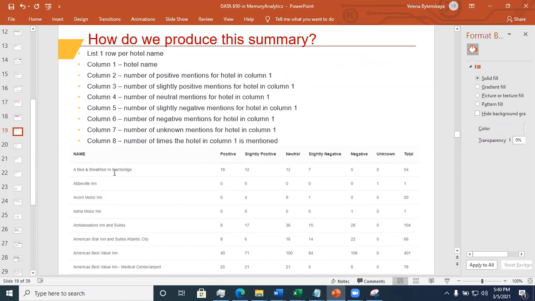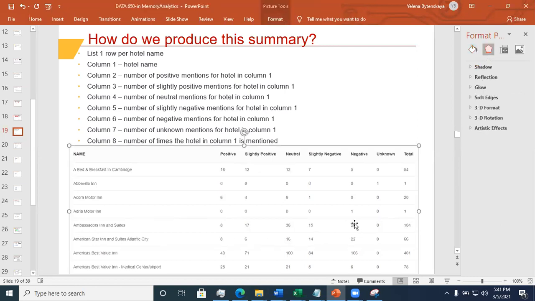I want to put out one line per hotel, and in the second column I want to list the number of positive tweets, right? The next one I want to list the number of slightly positive mentions, neutral, slightly negative, and so on. But the trick here is this: if there are none, I don't want to skip a row. I want to list a 0, right? If you have a hotel that does not have any negative mentions, you want to list 0 in the corresponding cell, but you still want to see the hotel. You don't want the hotel to be dropped, right?